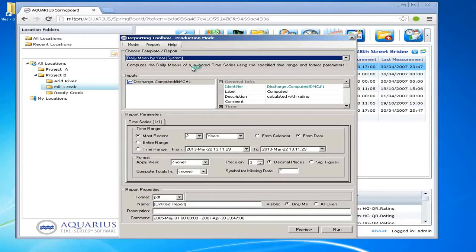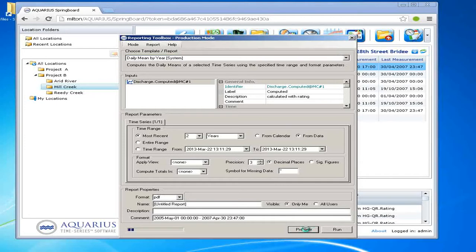And again, notice that when I started the toolbox, it started in production mode, which is the mode we want to use if we're simply running reports on finished designs. So with this daily mean by year report template selected, I'll go ahead and click the preview button.